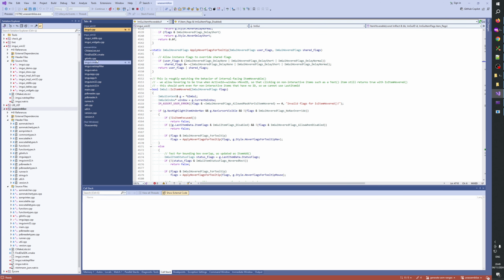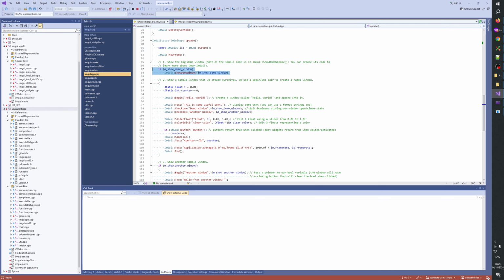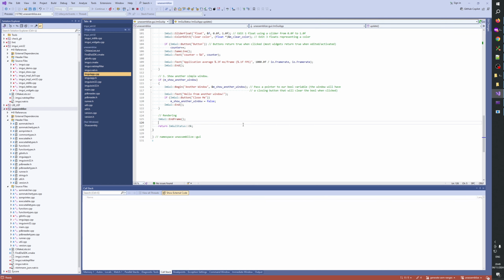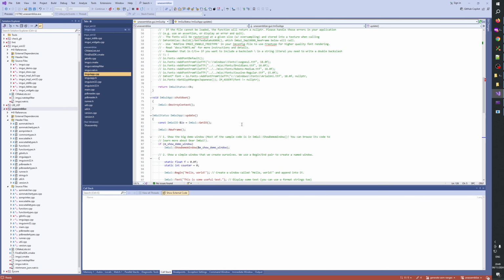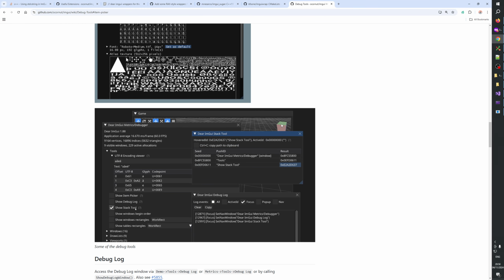Yeah, let's go to our imgui app. Okay, so we will wrap this into a macro to hide it on release. And we will remove all this stuff and this stuff. And then we can start thinking about our tool. Yeah, it will be a lot of work. Let's take a look at this documentation if there's anything else interesting.